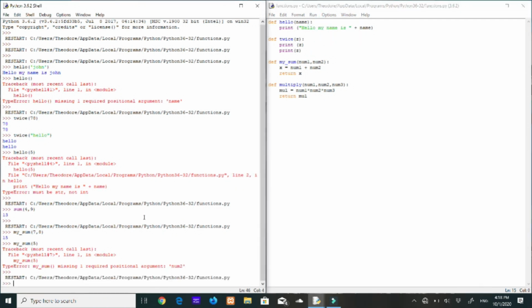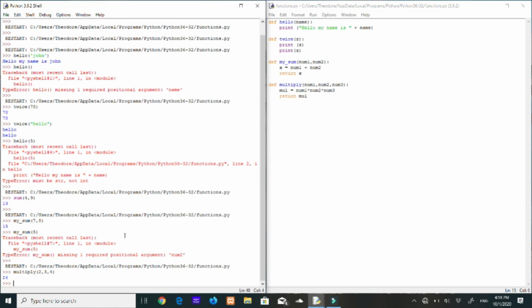Hit OK. And then when we call multiply, we need to give it three arguments. So 2, 3, and 4. And the value we get is 24. Now that makes sense, right? Because here num1 is equal to 2, num2 is equal to 3, and num3 is equal to 4. And we assign a value of num1 times num2 times num3 to the variable mul. So mul is going to be equal to 2 times 3 times 4, which we know is 24. So that's it for function parameters.